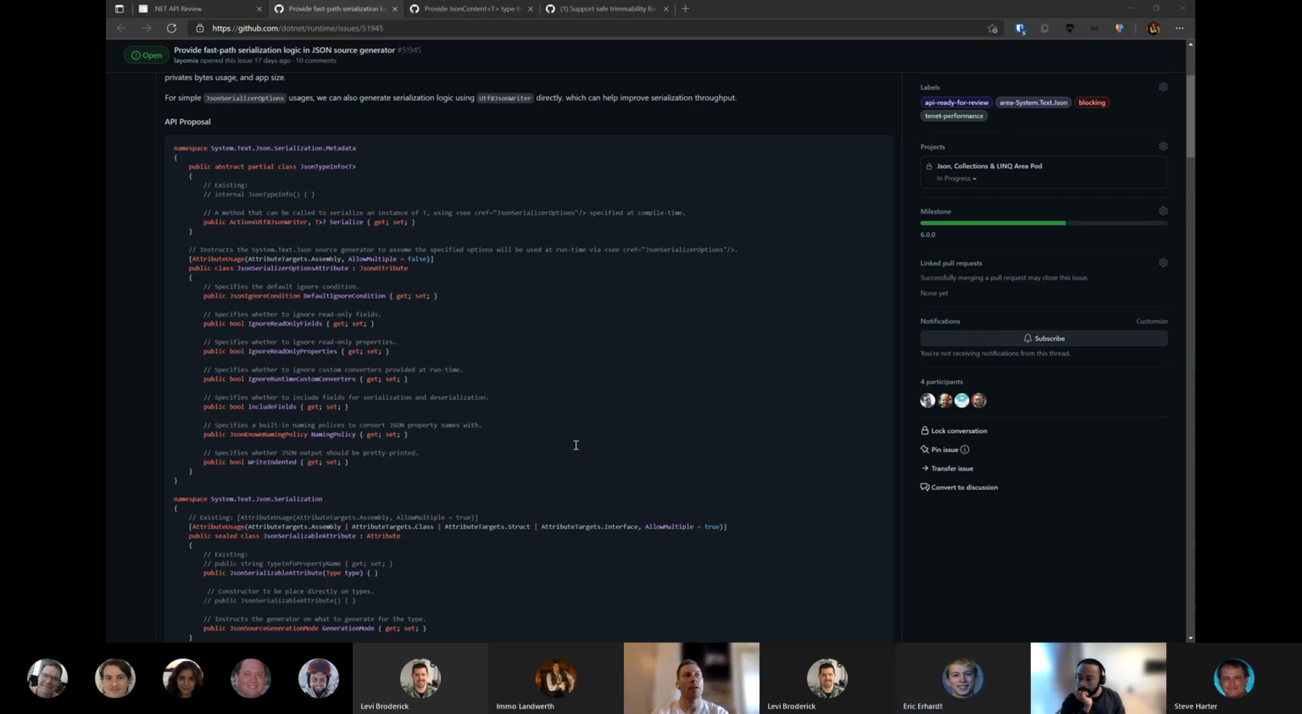I would basically say you always have to indicate the root types in each JSON context, but you don't have to configure the type entirely. If that makes sense. So for example, let's say you have a person type, right?